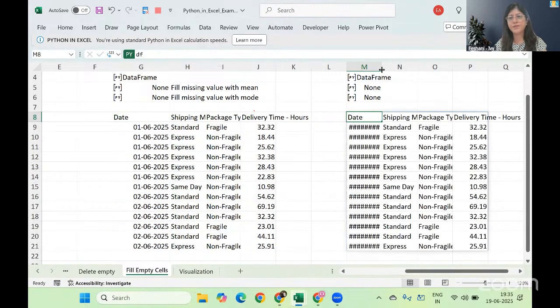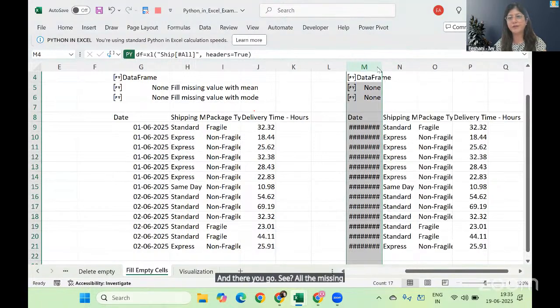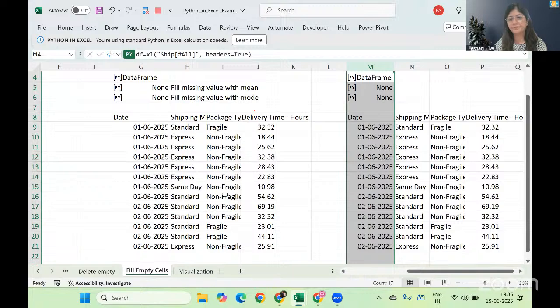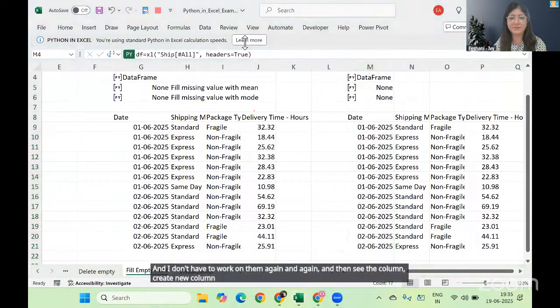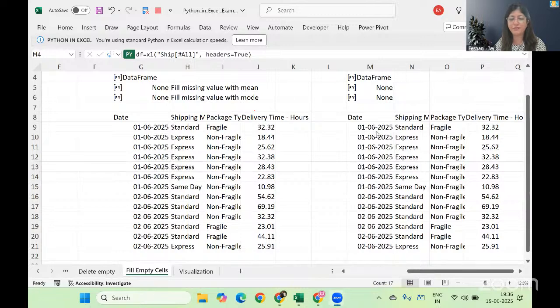And there you go. See, all the missing values are treated. And I don't have to work on them again and again and then see the column, create new columns. Nothing like that is there. Right? Very easy and easy to understand also.